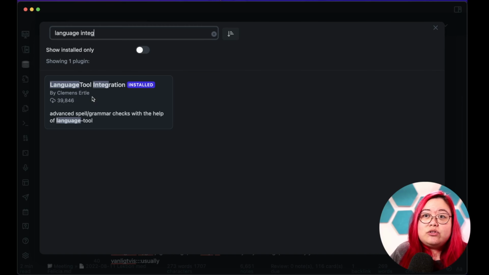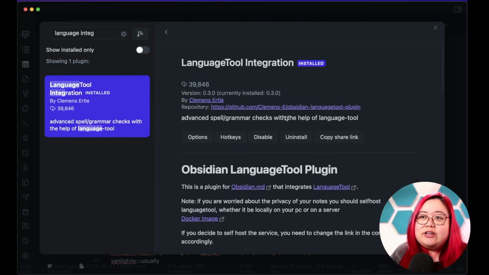Now for writing. This doesn't always come into play because some languages I learn and I don't really ever need to learn how to write them. But if I'm taking notes from my lessons and putting them in Obsidian, then it is kind of helpful to have some sort of spell check to know that I'm learning the right thing. And for that, I use the plugin LanguageTool Integration.